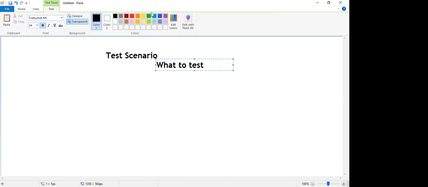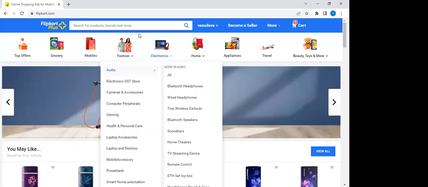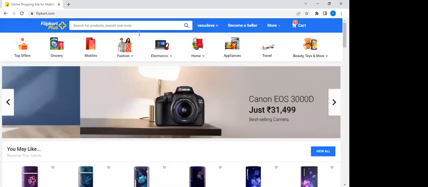For example, we already discussed the Flipkart example, right? So here, what exactly do we need to test? Those come under the scenarios. So here, what to test?